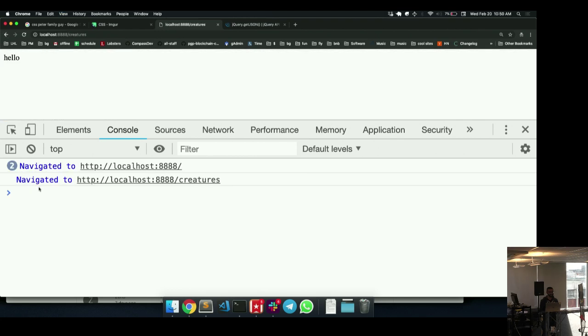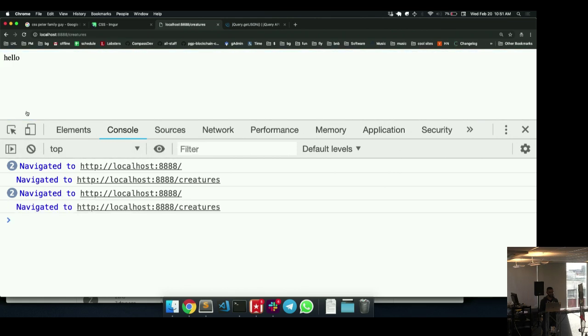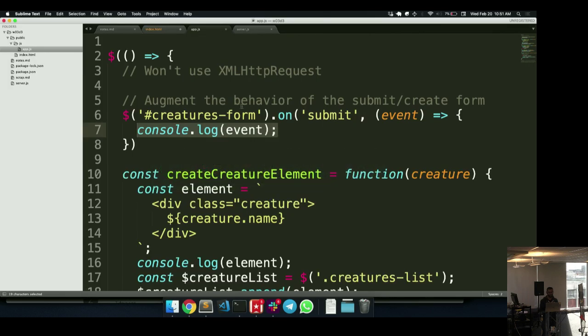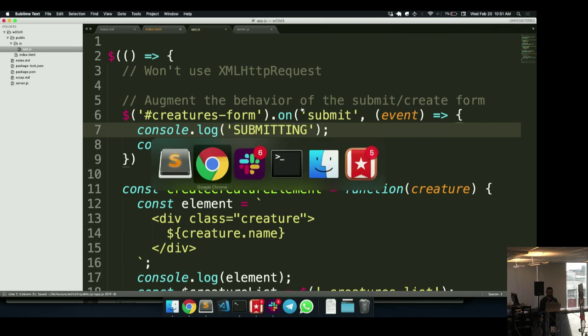Submit, and still no console log. Let's try that again. Navigated. Submit. Nothing. So it seems like we're doing something else that's wrong here. Creatures form dot on submit, and let's try that.